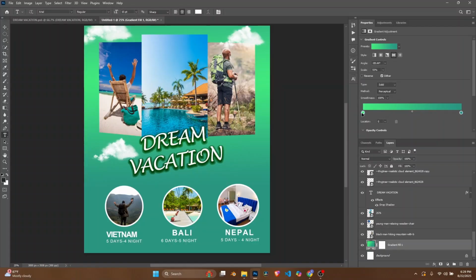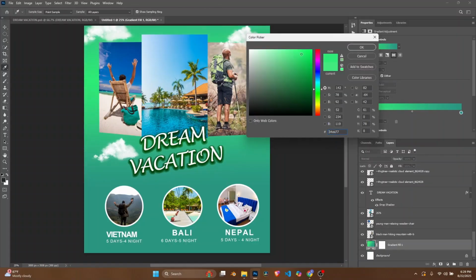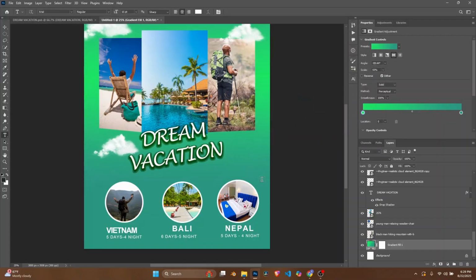Then double click on the other color. Change it first. Press OK.